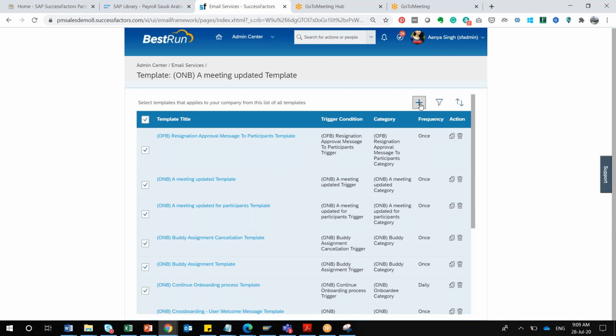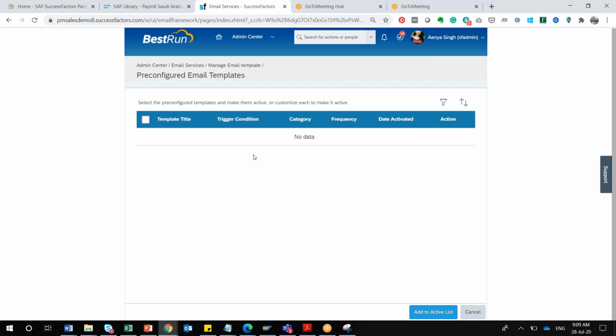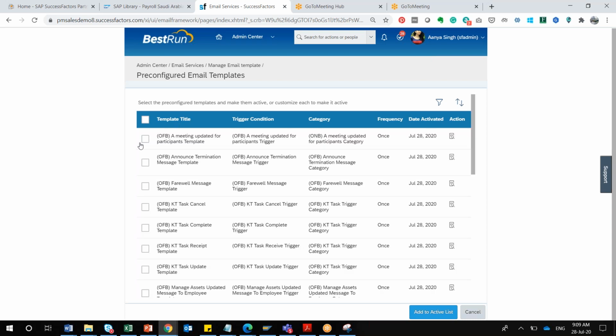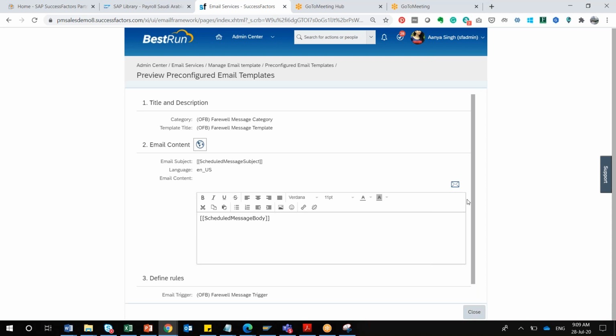Similarly, you can reuse a template also. Suppose you would like to reuse a template, then the system will ask which pre-configured template you would like to reuse. Suppose, similarly, I will choose a payroll message. There is an option where you can also preview how it will look. So you can preview that template, and also you can add it to an active list. So this is how a scheduled message body will look.